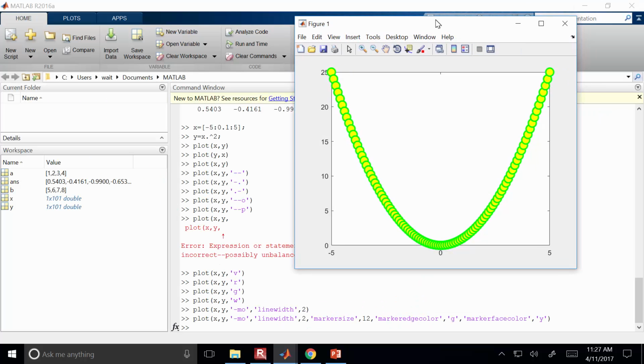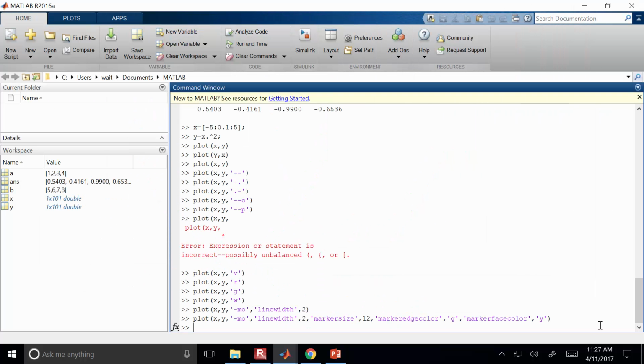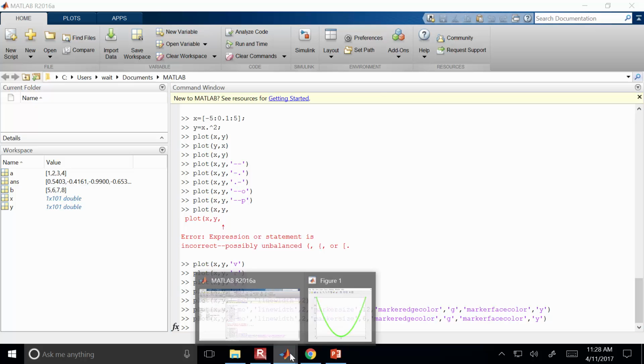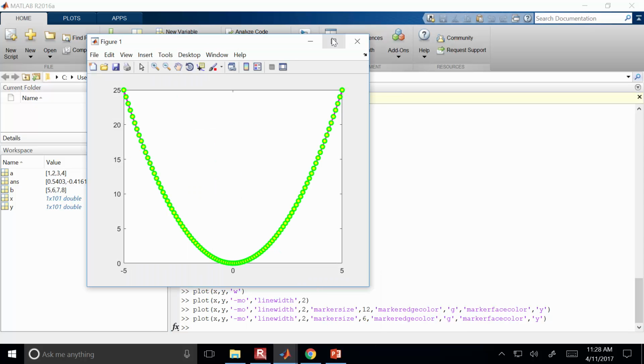Let's say I don't like this plot. The markers are too big. So I'm going to copy this. Control-C to copy. Control-V to paste. And then I'm going to change the marker size. Instead of 12, maybe try 6 instead. Okay. Pull this up. That seems like an improvement.